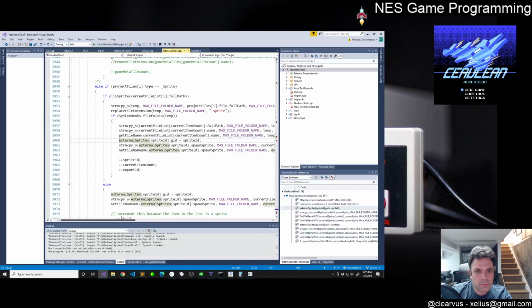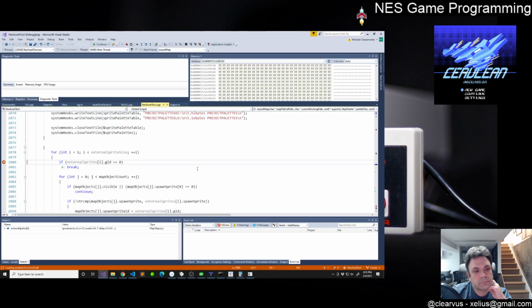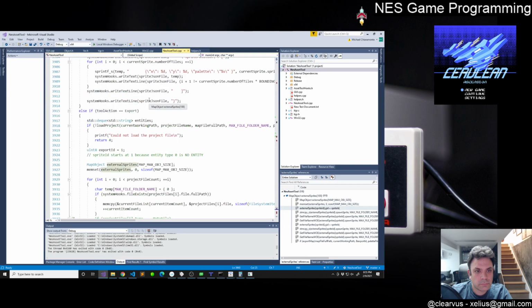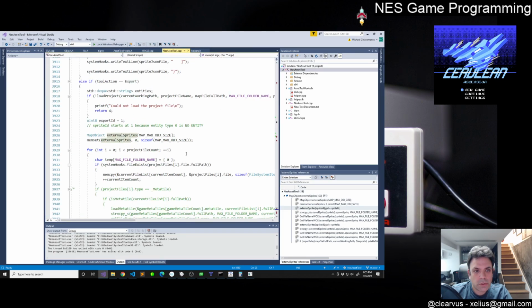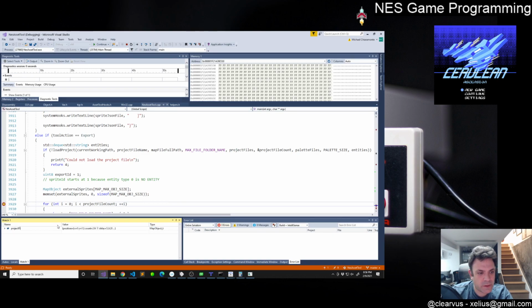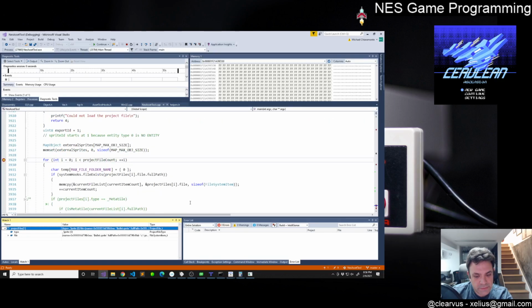File exists. If project files type is sprite, so let's see. Why doesn't it ever get to that? This is an export. Load project. There are 8 project files that it found. That's a sprite. And that's a sprite. So those are sprites.